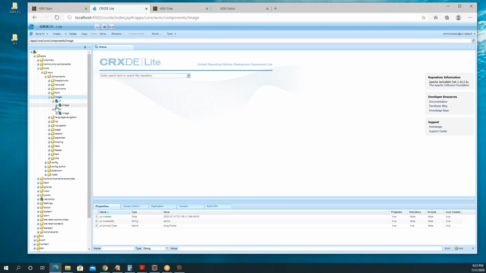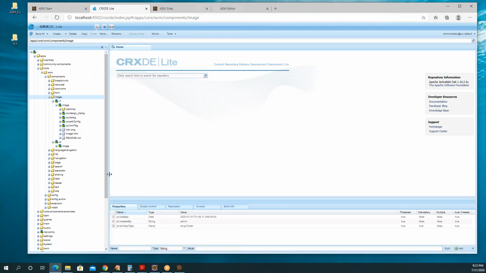Okay, so you can see it now. When you expand the image folder, you will find V1 and V2. Under V1 you will find the image component, and V2 also has one image component. So they are versioning their components. All the core components are versioned: V1, V2, V3. Multiple versions of core components are available. So what is versioning the components? I guess we have already discussed it in the accordion component.